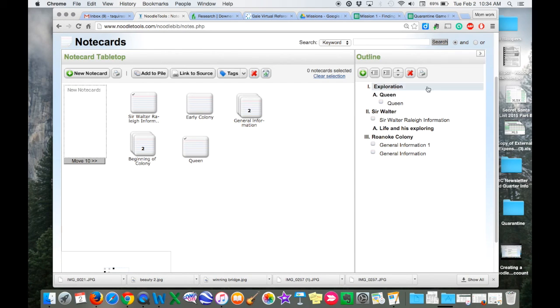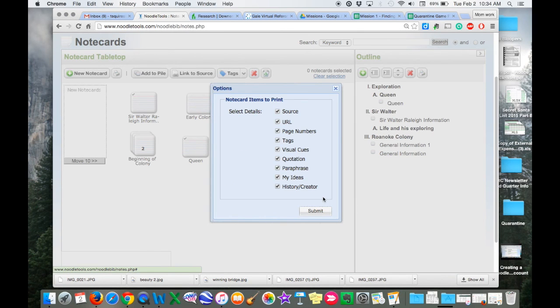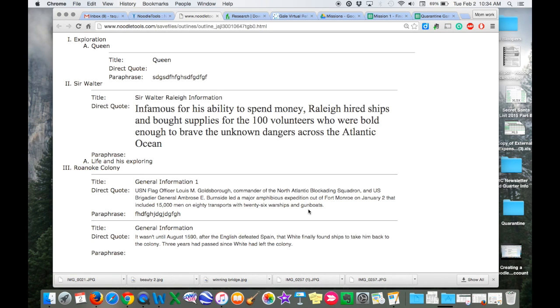This will help you as you're starting to put your paper together, because then, if you want, you can print your outline just as something to take a look at. But you want to make sure that you print the outline with the note cards. So I'm going to click on HTML, because that will print just fine. If you don't care about having the source in there, I would just get rid of everything except for quotation and paraphrase. Then you click submit.